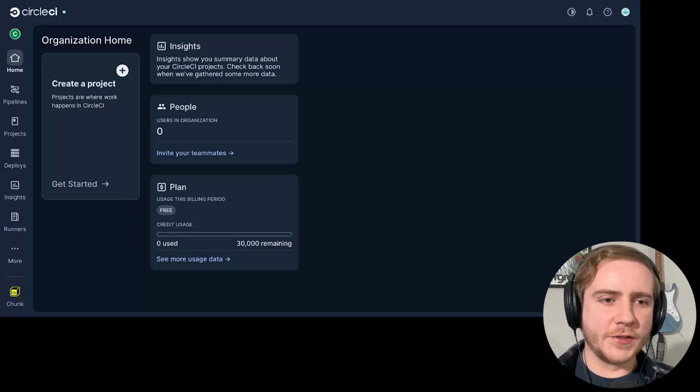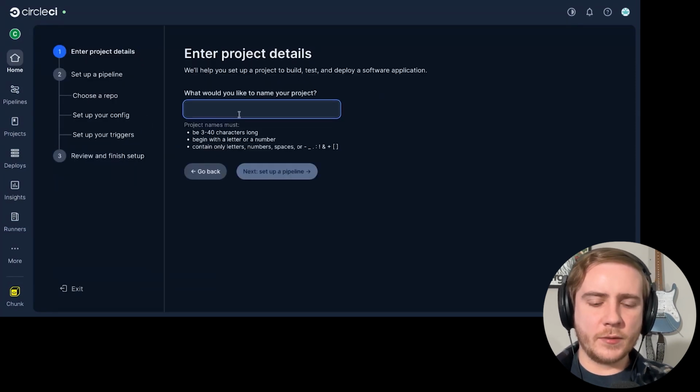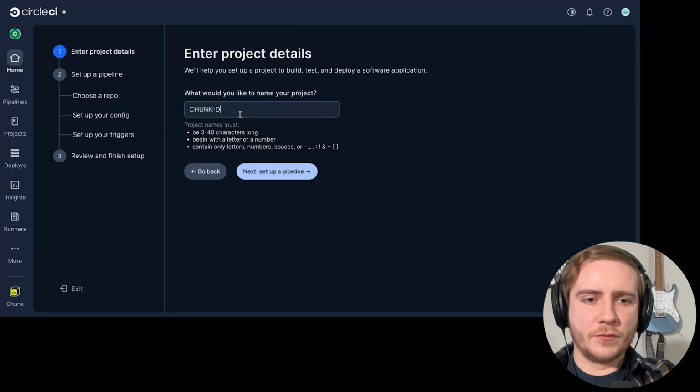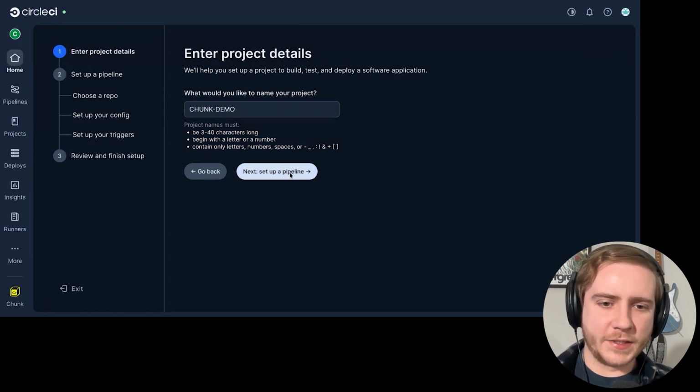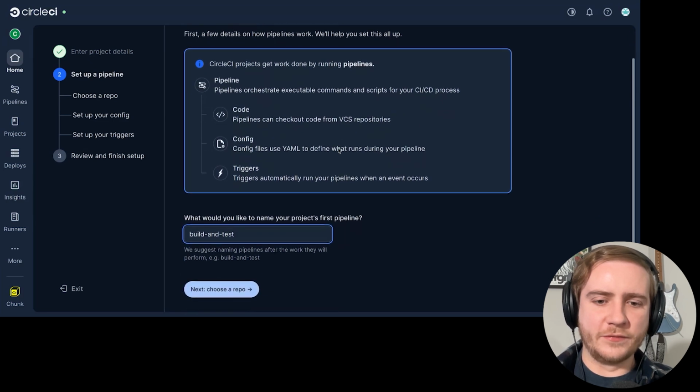We're going to come over here to the left side of the home screen and click Create a Project. We're going to select Build, Test, and Deploy your software application. Then we're just going to give it a name like Chunk Demo. We'll click Next, Set up a pipeline. We'll just keep the default name for the pipeline, which is Build and Test. We'll click Next, choose a repo.